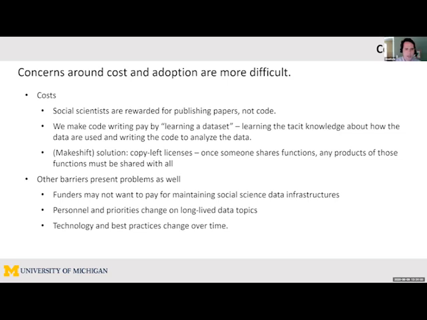Just one quick question, Jake. You mentioned that other barriers present problems, including funders may not want to pay for maintaining social science data infrastructure. Have you looked into existing social science infrastructure, including data repositories, and looking at using existing functionality or asking them to add functionality to support this?